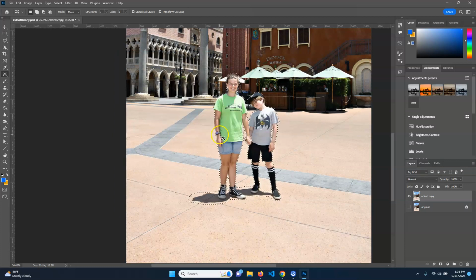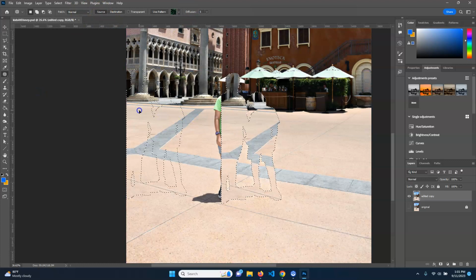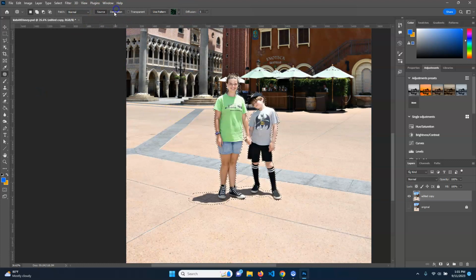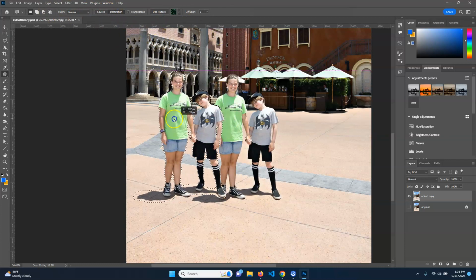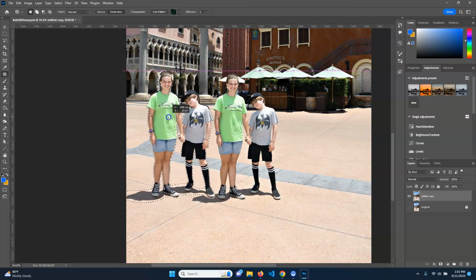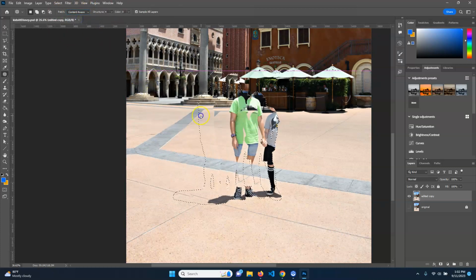I'm going to try a different technique. What we're going to do is use the patch tool. So I'm going to go to the patch tool, and not that one. We want to do destination. And let me see, I can't choose to put on a new layer. Okay, so I'm going to take this and we're going to just put it over here. Control Z. I don't know if this will work better.